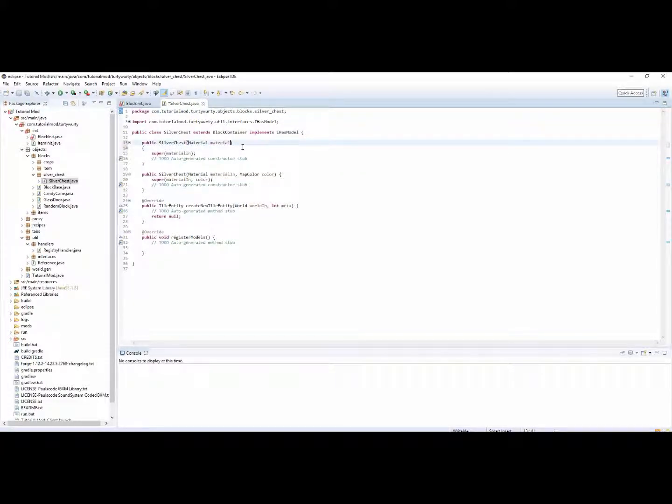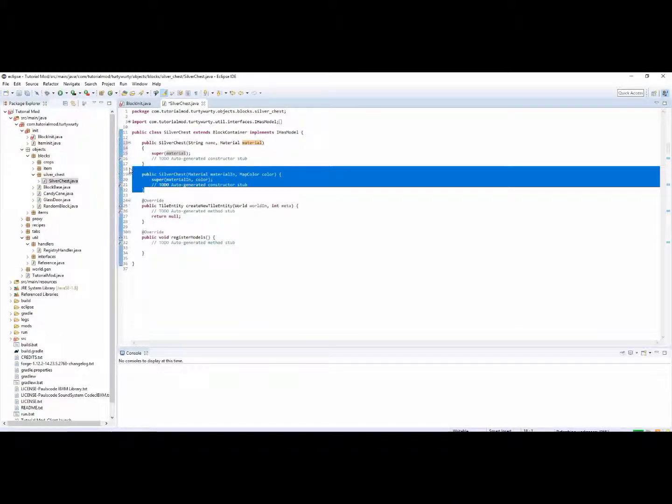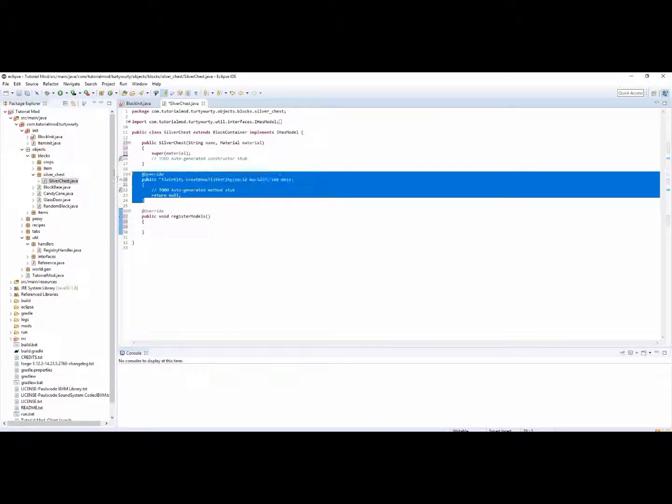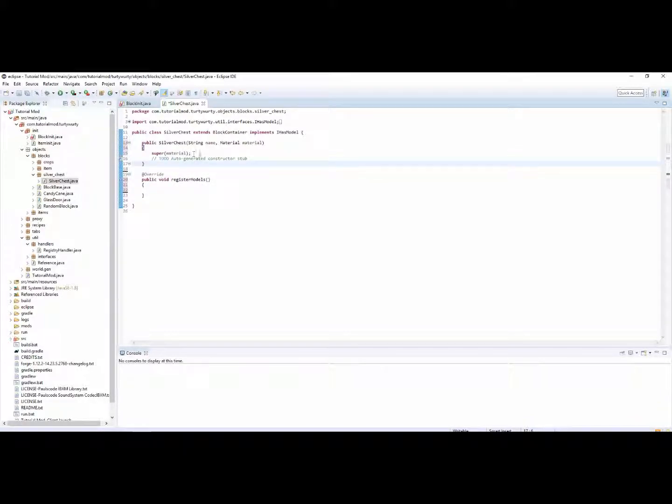So there we go, get rid of Material in, and we want to change this to String name, comma, Material. Not material in, just Material. And we don't want that one. These are all the methods we're going to need. So actually, let's get rid of this class for now.